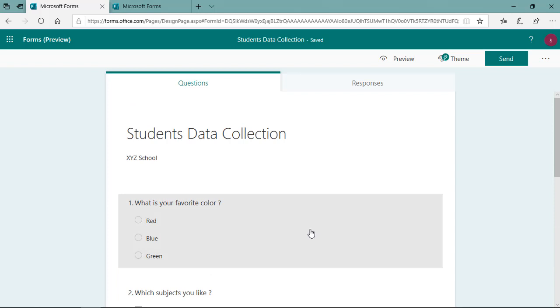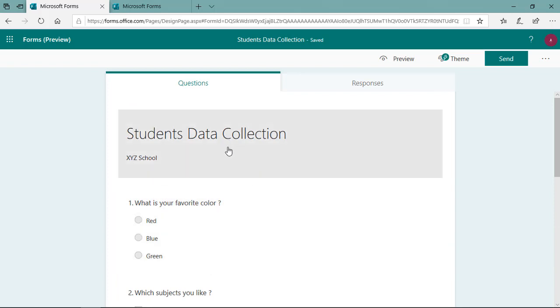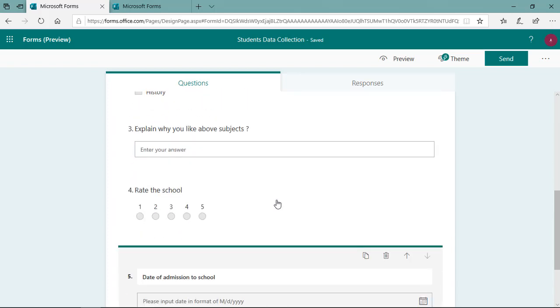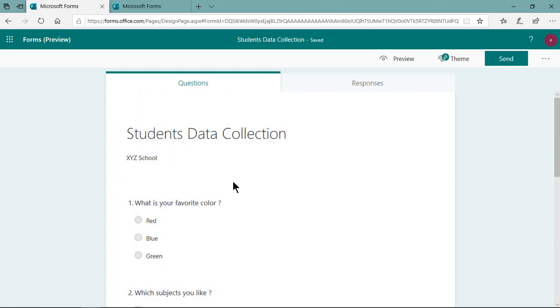Okay, so this is what we have done so far. We have given the title to the form. We have filled in some sample questions. Let's look at the setting options available here.